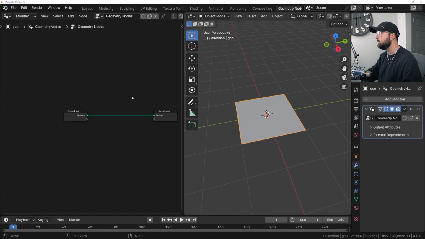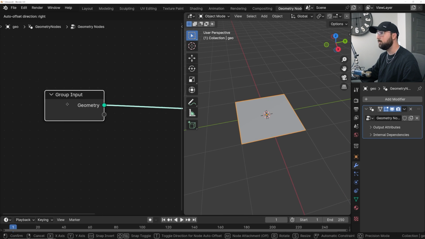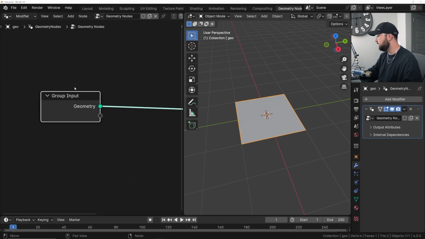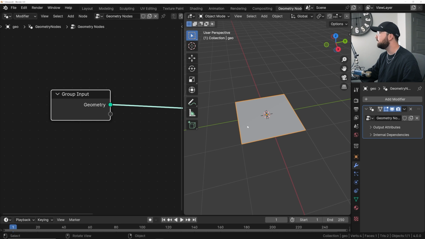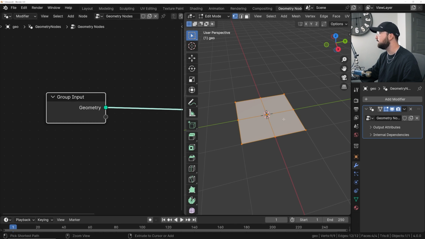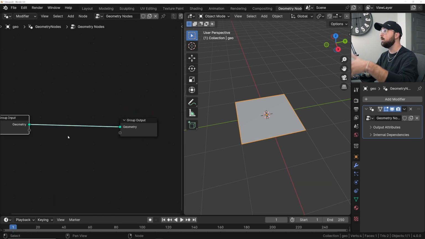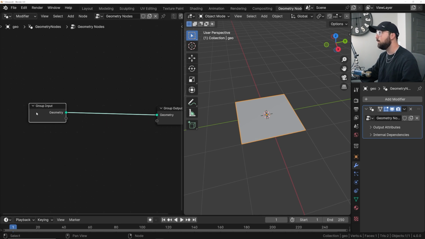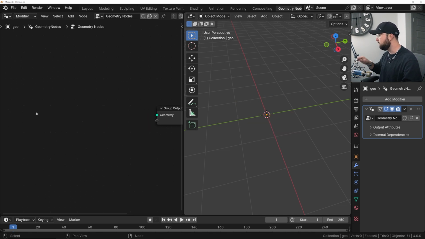This group input right here is the node embodiment of this object and its geometry, right? So if I subdivide it, there are now 4 faces that this group input represents. But again, like I said, we don't need this. We just want to be able to start a geometry nodes tree. So we're going to go ahead and delete the input, and everything that we build within this is our input.